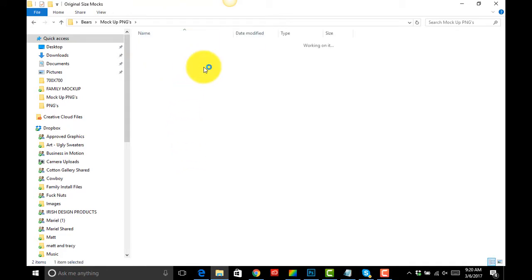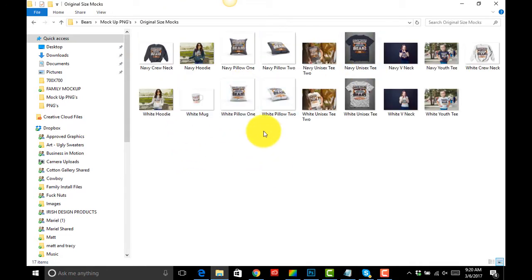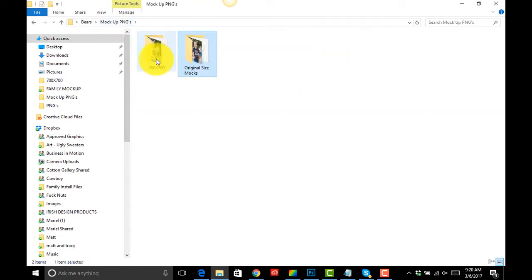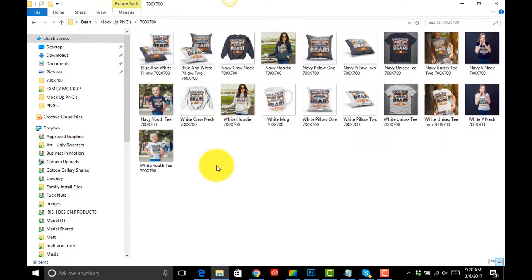Here we've got mock-ups. I've done a ton of mock-ups in here that you can use, and I've also resized them all to 700 by 700, so they're nicely resized, and I may even go and export the products, so if you want to just go and import them straight into your store, you probably can do that as well.